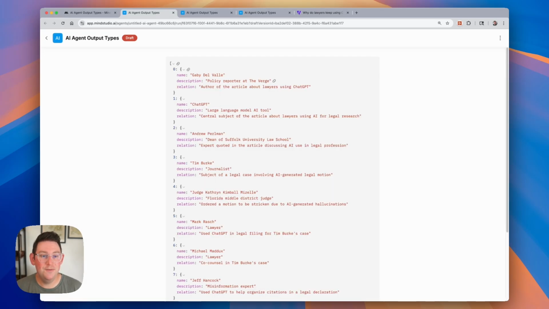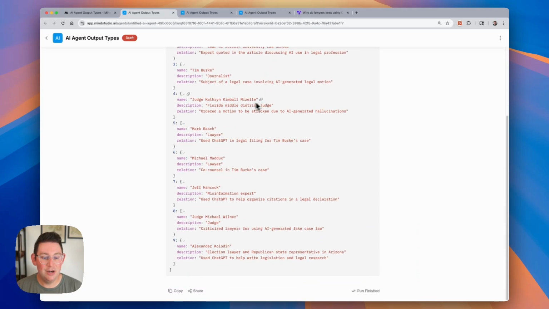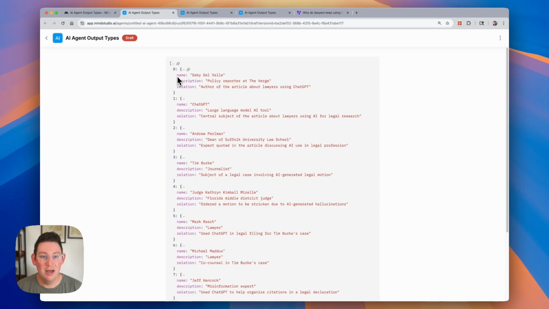All right, so it has just finished generating its output, and you can see that this is a standard JSON. It's created this array of different entities that were mentioned in the article. And this is very structured. Each entity has a name, description, and relation. So we can do a lot of things with this. We can iterate through this list and investigate further. We can display these values individually in some sort of way later in our workflow if we'd like to. But the structure gives us a lot of flexibility when it comes to doing things later in our workflow.